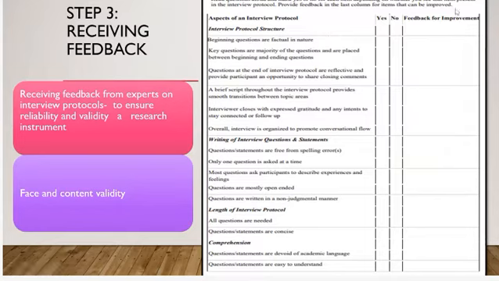This is an example of the form. For example, you submit your interview protocol to a panel of experts. They will mark yes or no here, and they can also give feedback for improvement. They can write their comments so that we can make corrections to improve our interview protocol. This is among the examples of what we can ask the panel.